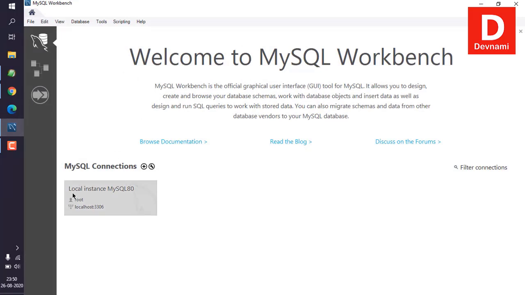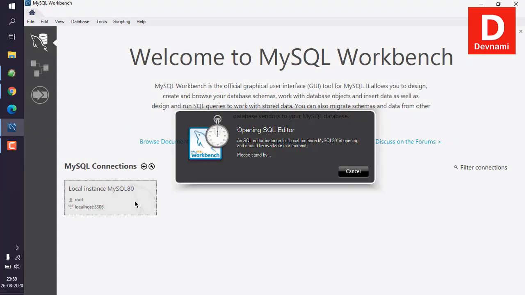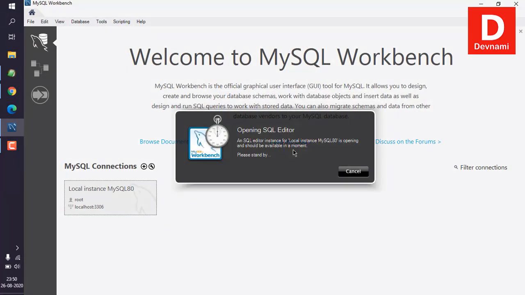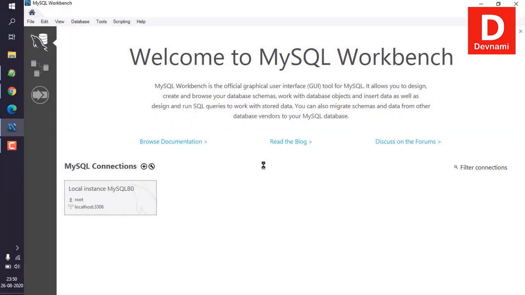Now here by default you have one local instance that you download when you install your MySQL installer, and that instance will have one root user and password as well. You can add additional users, and by default you have one that you can use. So here I'm going to add my password. Now this should open Workbench dashboard.